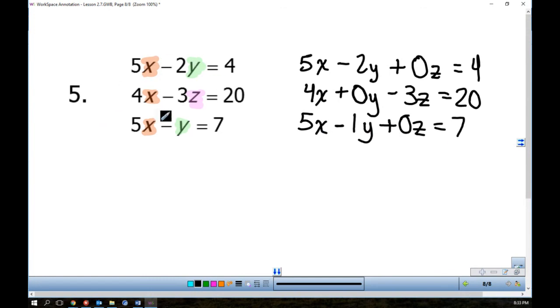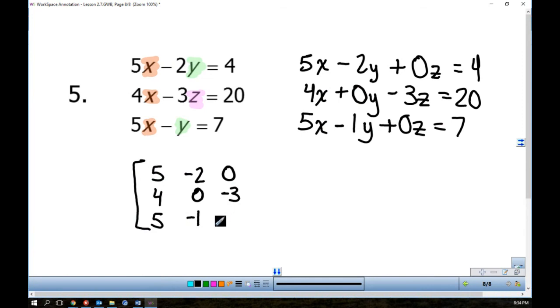So with us setting them up like this, we can now make our matrix really easy. The x's would be 5, 4, 5. What about the y's? Negative 2, 0, negative 1. What about your z's? 0, negative 3, 0. There's that matrix.